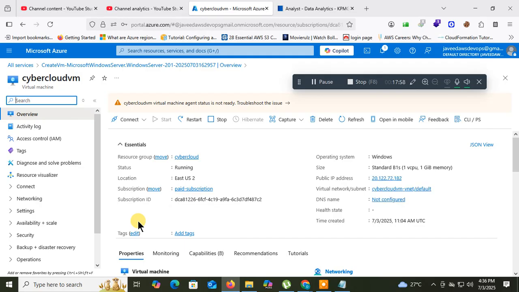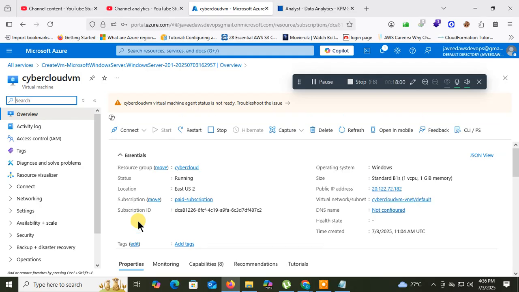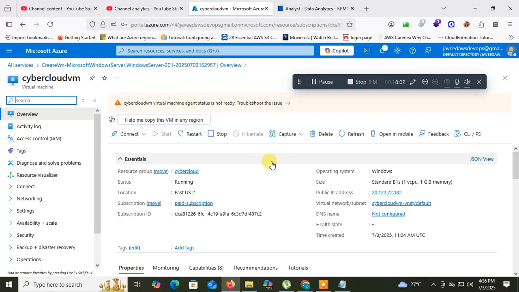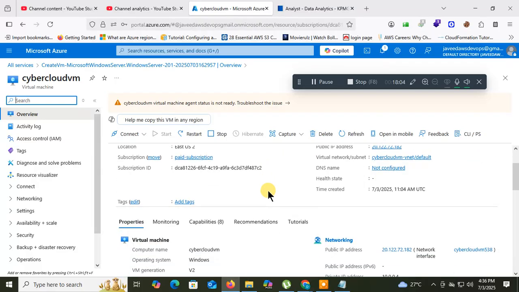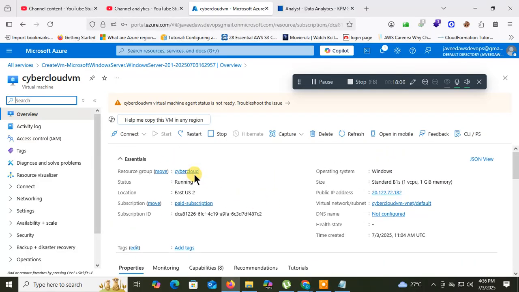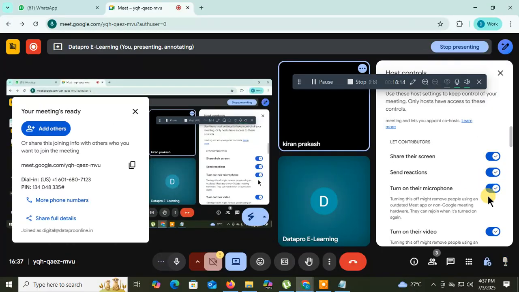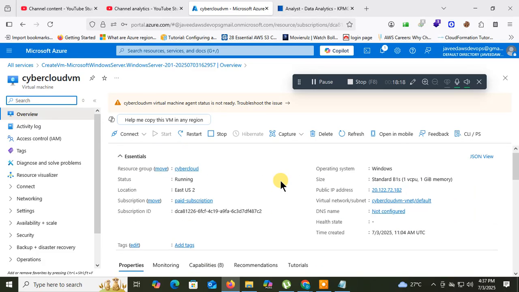I told you that it will load very slowly. Yes. So now the Windows virtual machine is created. The resource group is Cyber Cloud. The public IP address is this one. Here we are going to connect. How are we going to connect here?